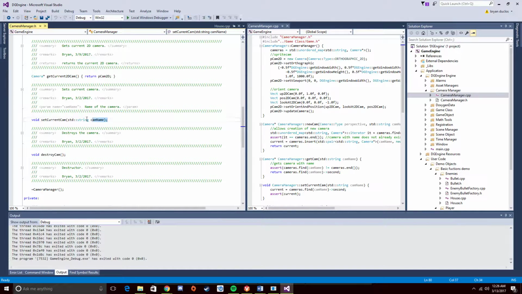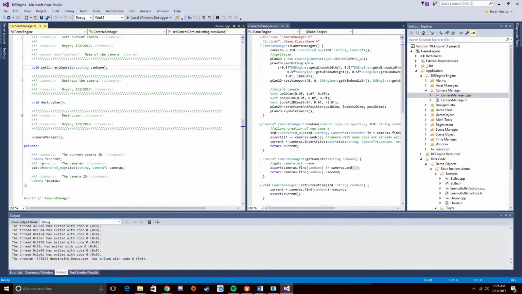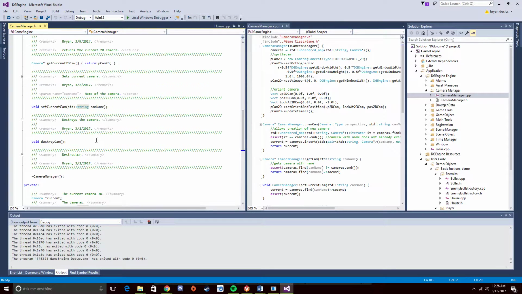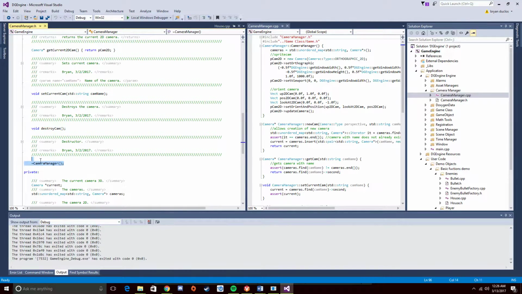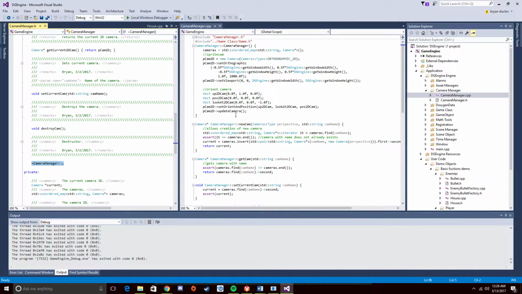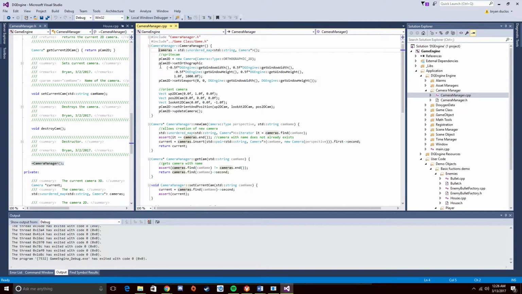This sets what current camera you want, and it takes in the name of the camera, which can then be put in, and the camera can be found in the list. We'll look at that method in a second. You can destroy the current camera and destroy the camera manager. So now in the .cpp, we see the constructor for the camera manager.